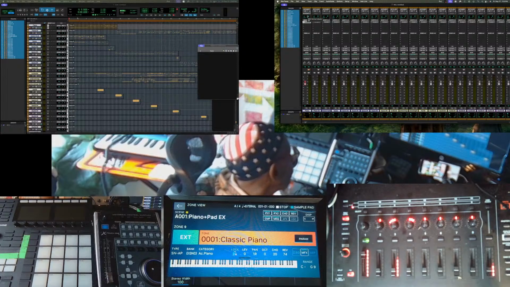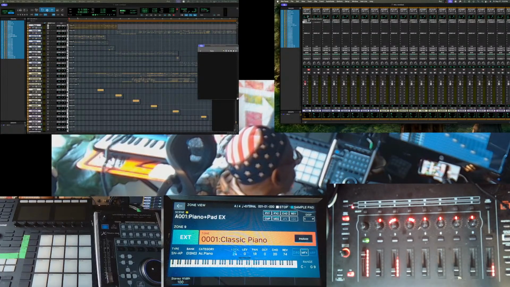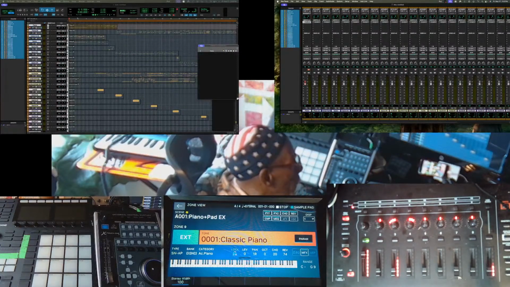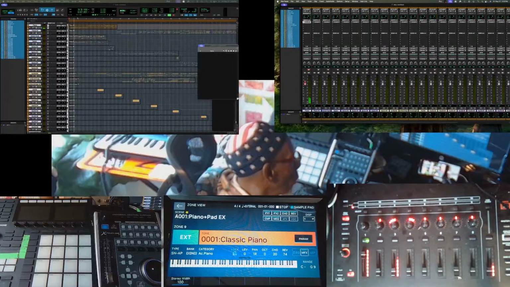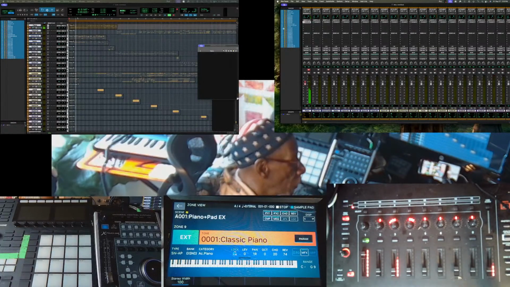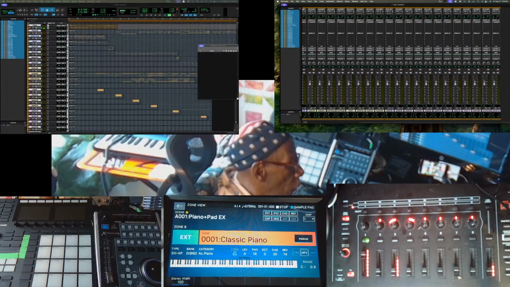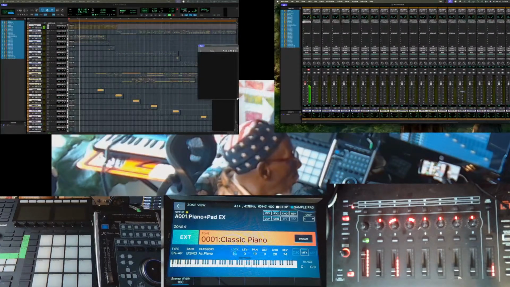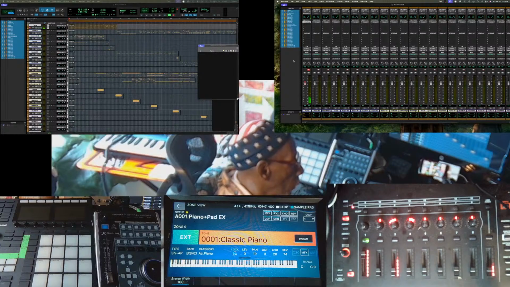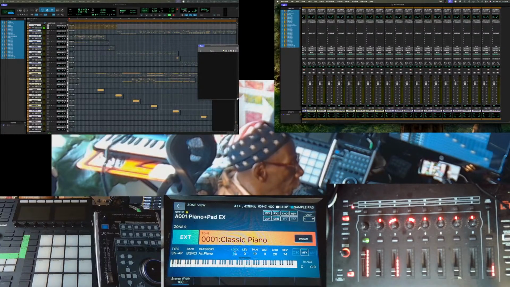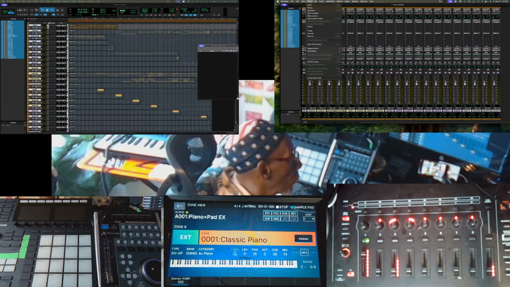Oh, but you know what? There's stuff in here already. It should play. Yeah, there it is. It's right there. I'm like real smart though. Let me see if it's coming out of the output. I don't even have a master fader.